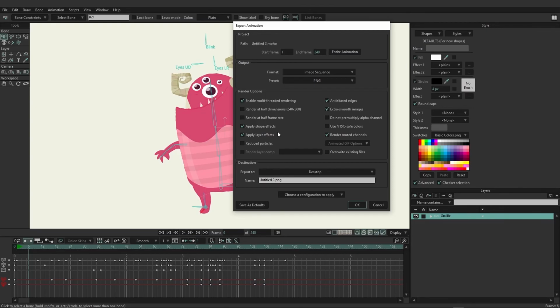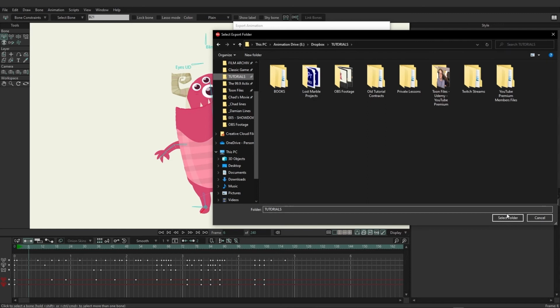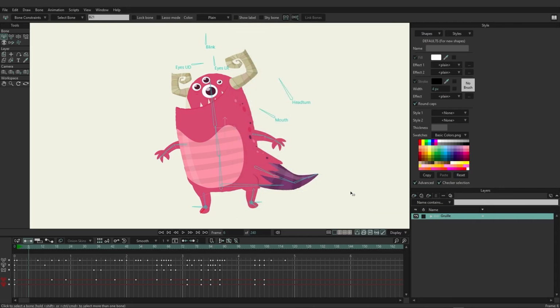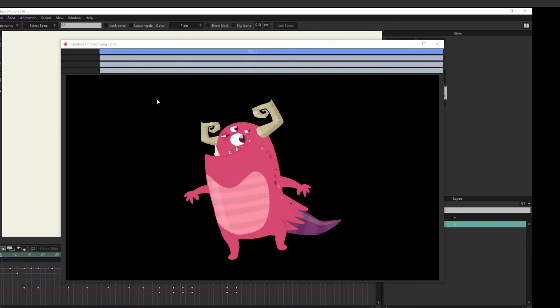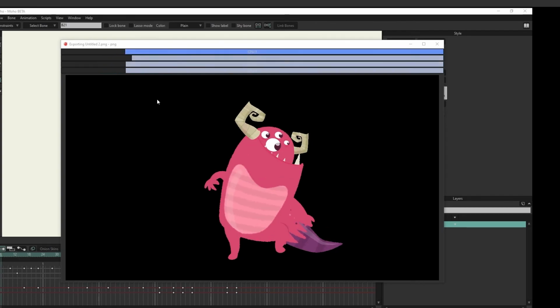And then finally down here, we have the destination. So you can choose where you want to put your file that you're exporting out. So you can see here, we could just put it inside, let's say, tutorials. And we can choose the name of it as well. And once you're good, you can go ahead and click OK. And this will bring up the render screen, as you can see. And it's going to go through and just render this out. And this can take some time depending on how you've rendered it out.